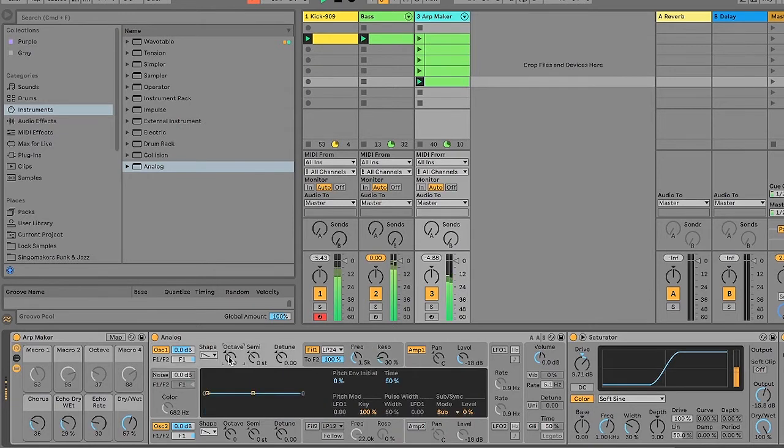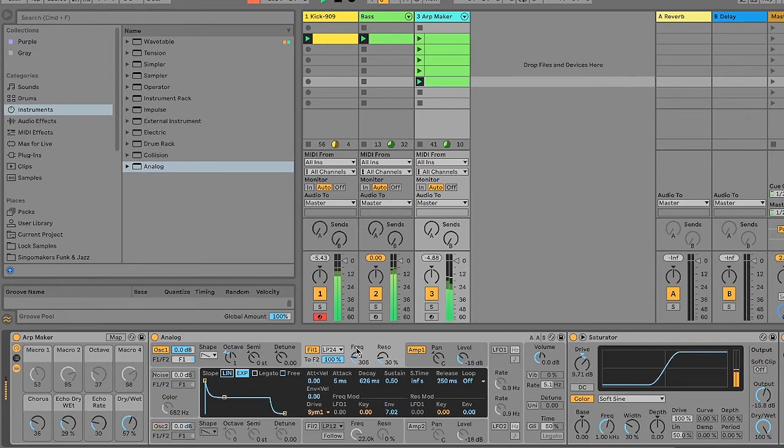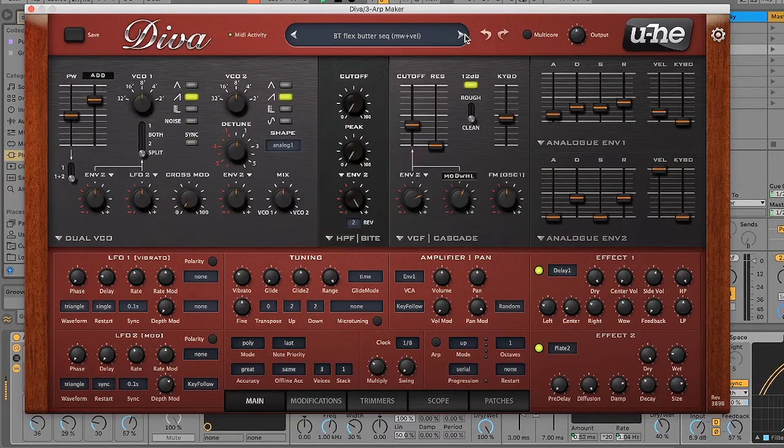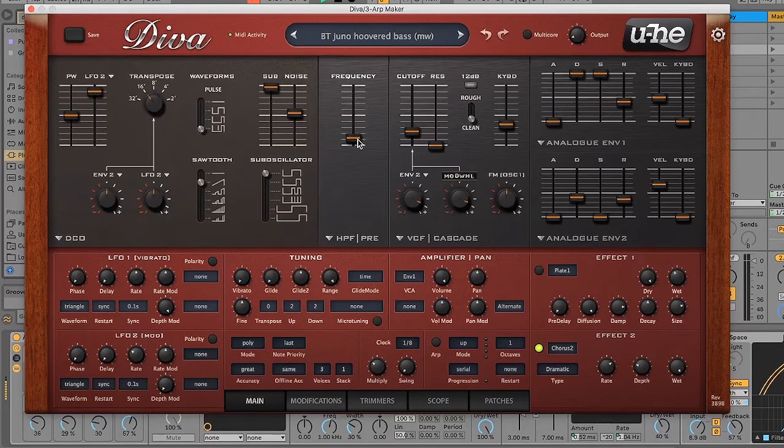You can go in and use other instruments. This is me playing around with Analog, which also sounds pretty good. If you have any VSTs, you can also play around with some of the presets. I really like Diva. See what you can find. Some of this stuff sounds pretty good.